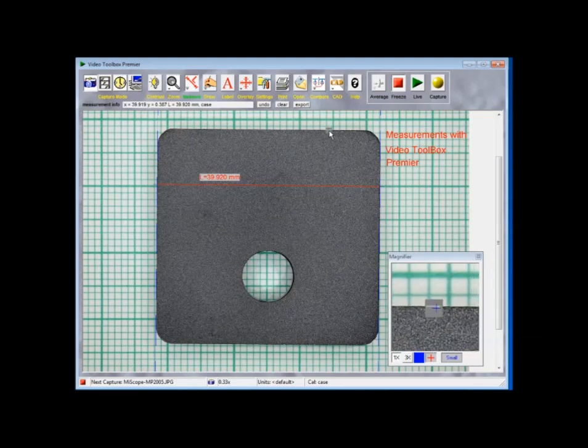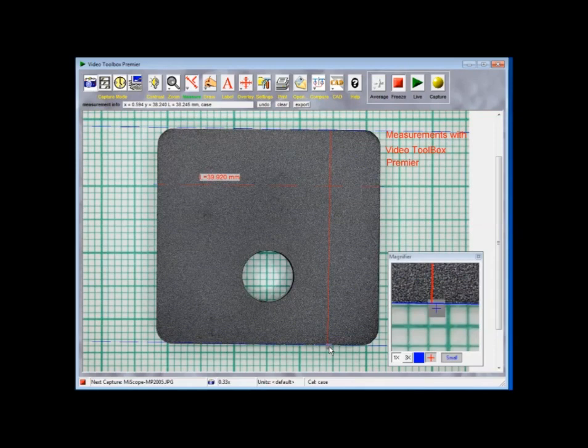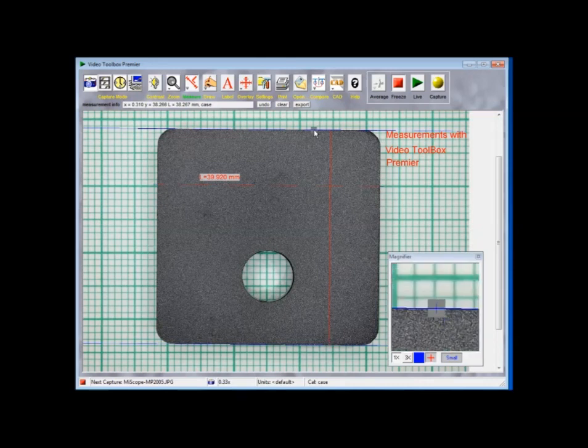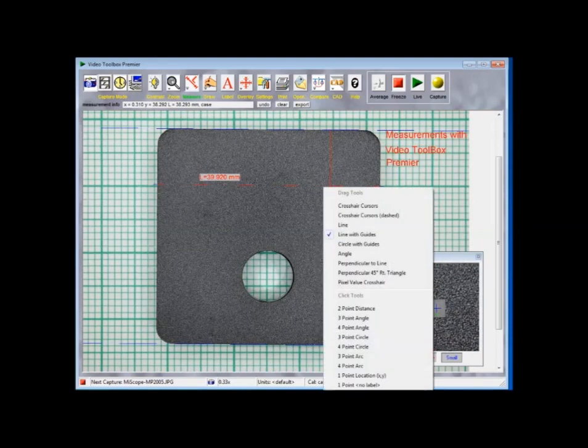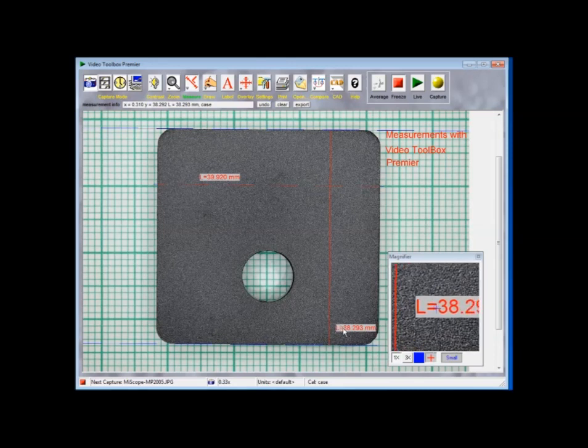Here we're using the edge detection tool to snap our tool onto the edge of the part. We drag it. In addition to using the mouse, we can also use the scroll wheel on the mouse or the arrow keys on the keyboard to do fine positioning of the measurement tool. Once the tool is aligned, we can right-click and get a label and place that label anywhere on the screen.